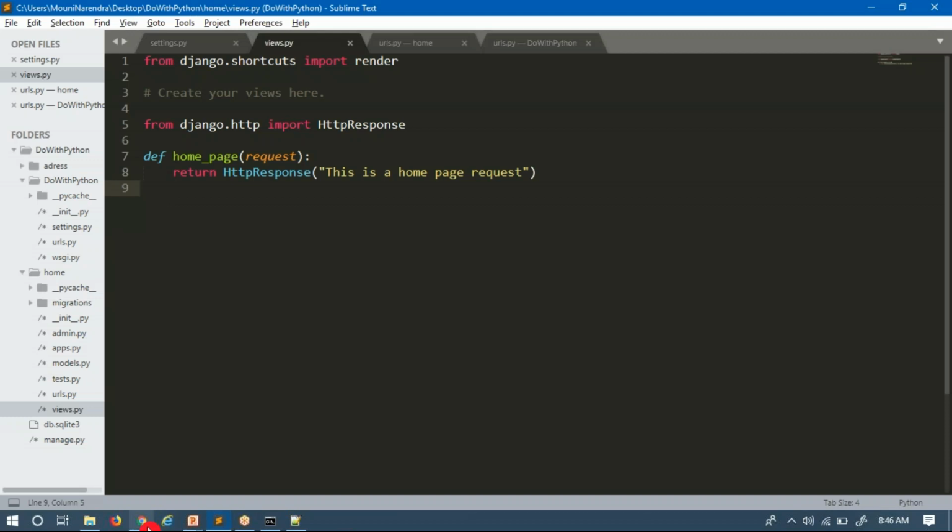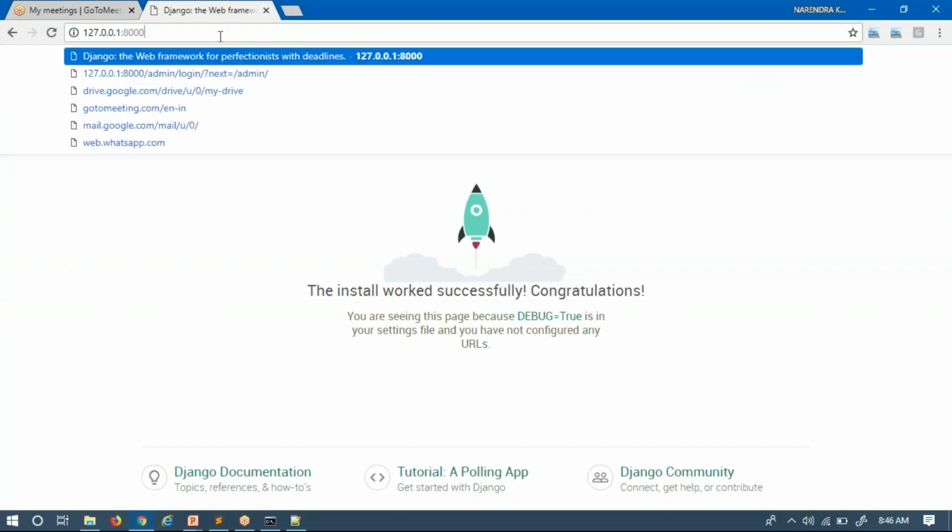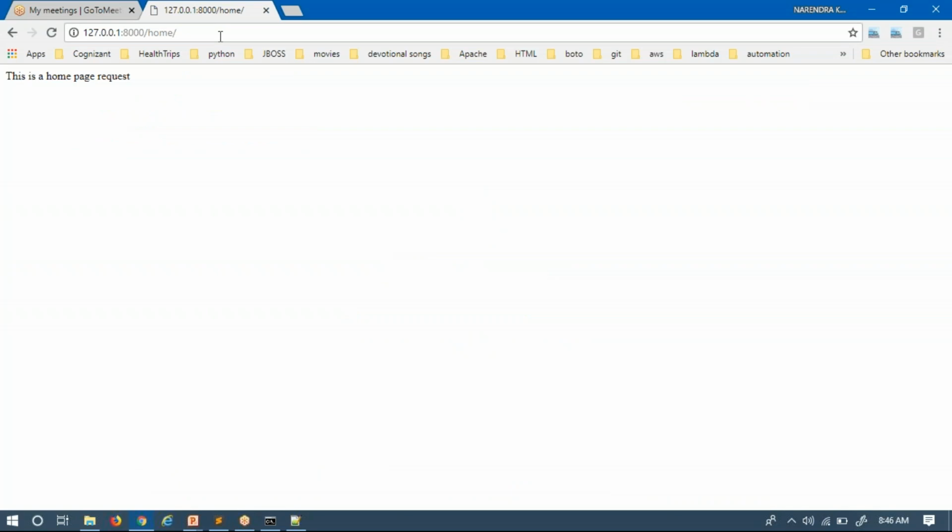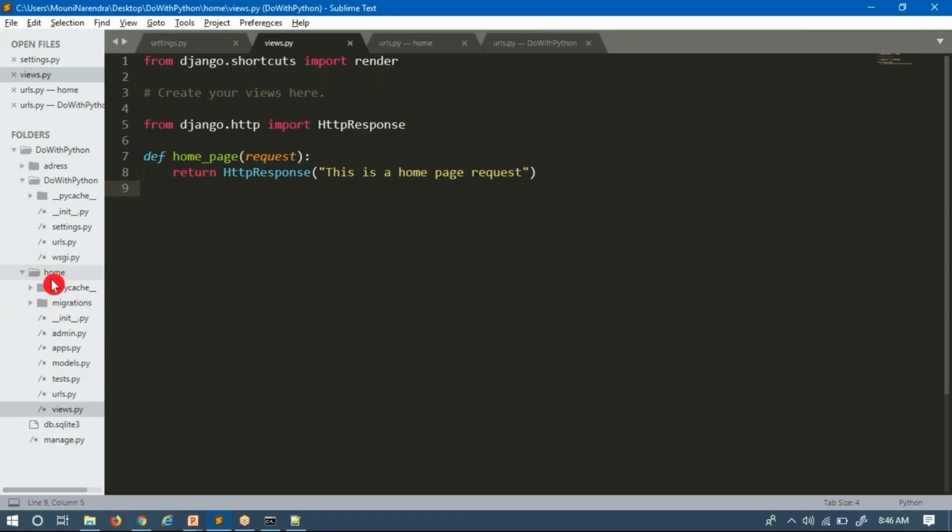Okay, now it is going to restart. Now let me go to slash home, and what is the content you are going to get? See, this is a home page request. This content is under your home app, under views. This is a home page request. In the same way, you can also print some address. Let me go and do some address.